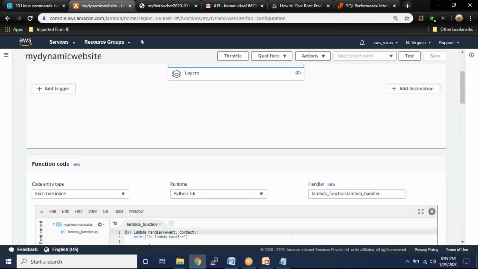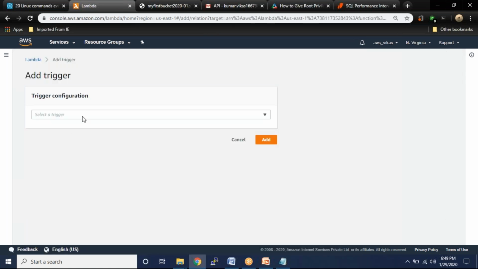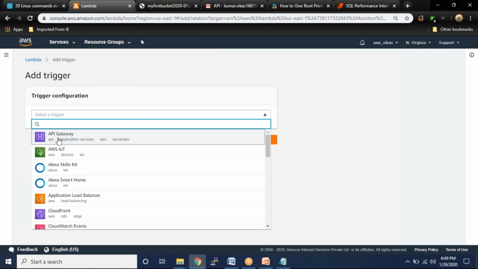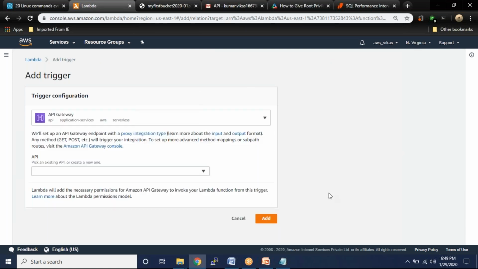Now let me go up again. And here, who is going to trigger your lambda, or how is your lambda going to be triggered? So I will add a trigger, and I will look for my API. API is the one which is going to trigger it. Here it says, pick an existing API or create a new one. So obviously I will go to create a new one. I say create new API, REST API.